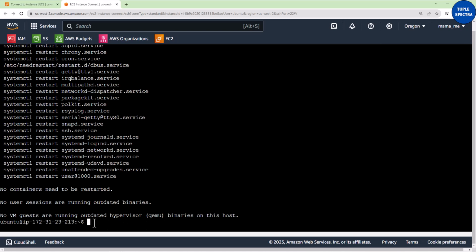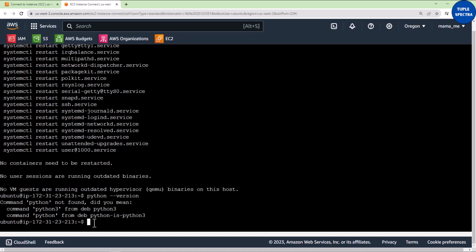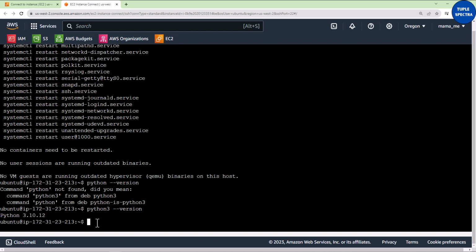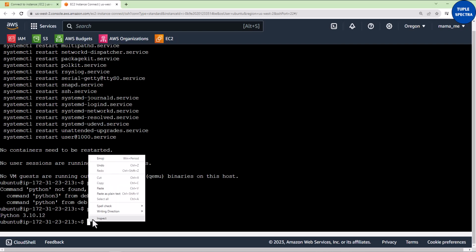One thing I also want us to just quickly look at right here is, let's check what's the version of our Python right here. Let's just say python --version. Let's see. Okay, it gives us an error. I think it wants us to put python3 --version. You can see right here, Python 3.10.2. Okay, very good.